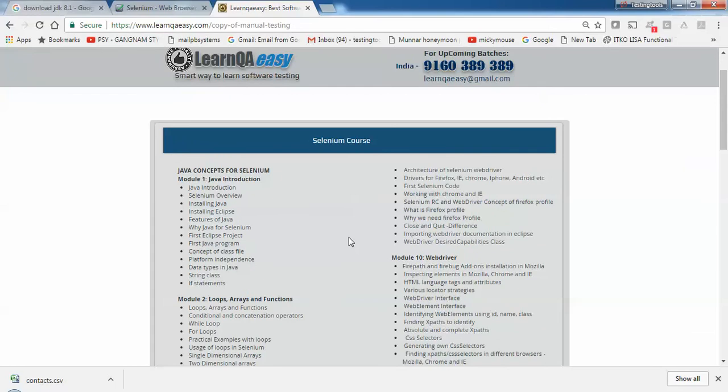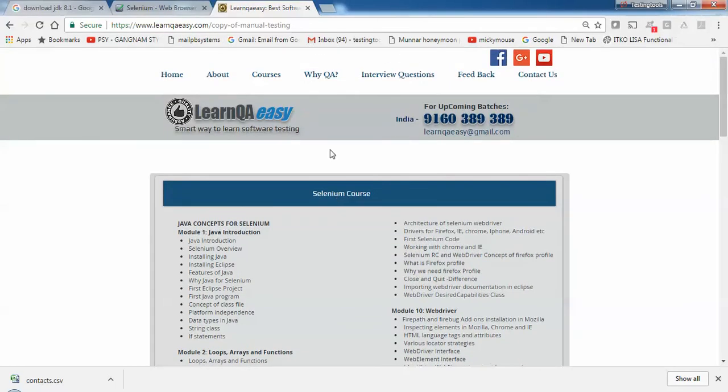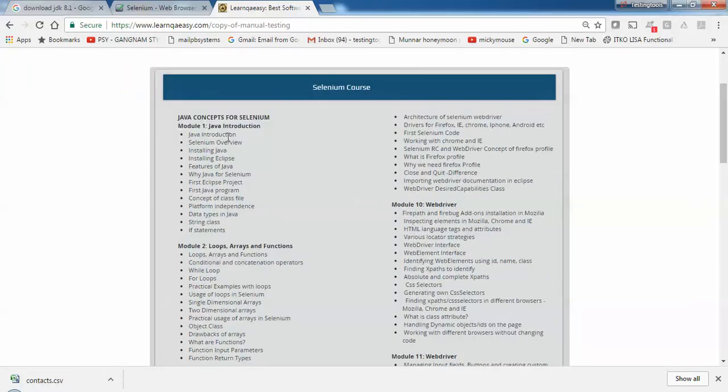Just look into this Selenium course content. Go to the learnqaz.com webpage. Under courses, you can see the Selenium course content. First of all, I go with Java concepts from the basics. Even if you are coming from a non-IT background and you don't have any coding knowledge, don't worry. First we go with complete Java basics, from data types to OOPS concepts.